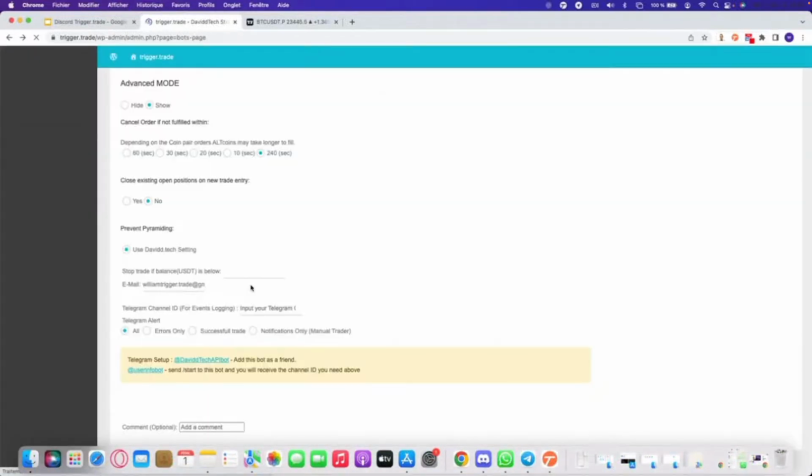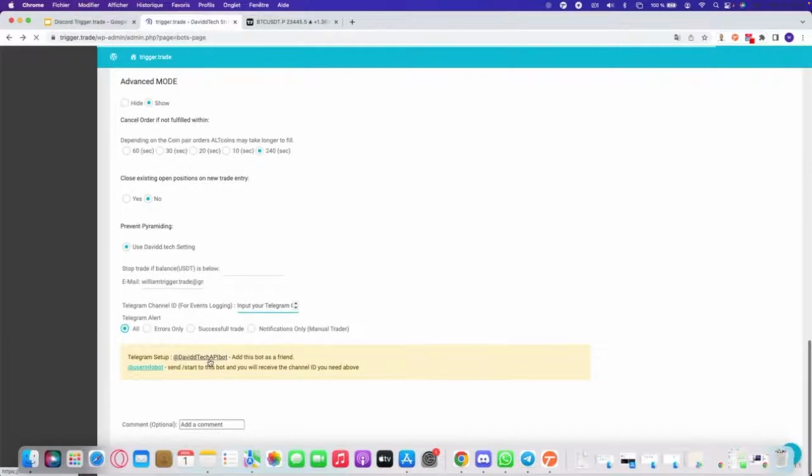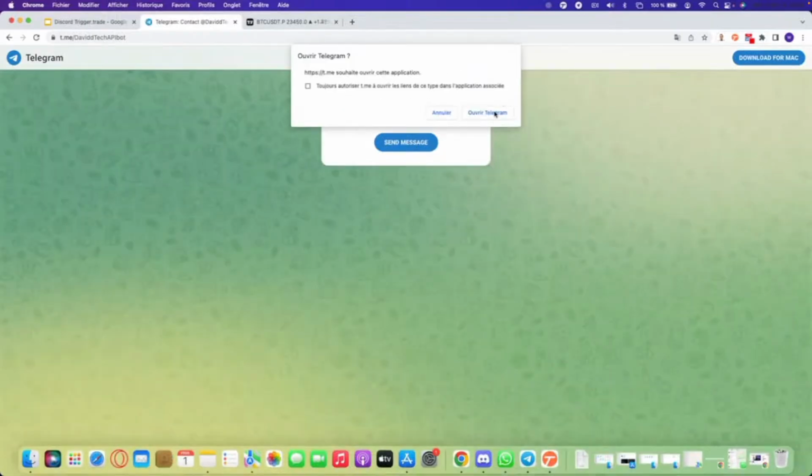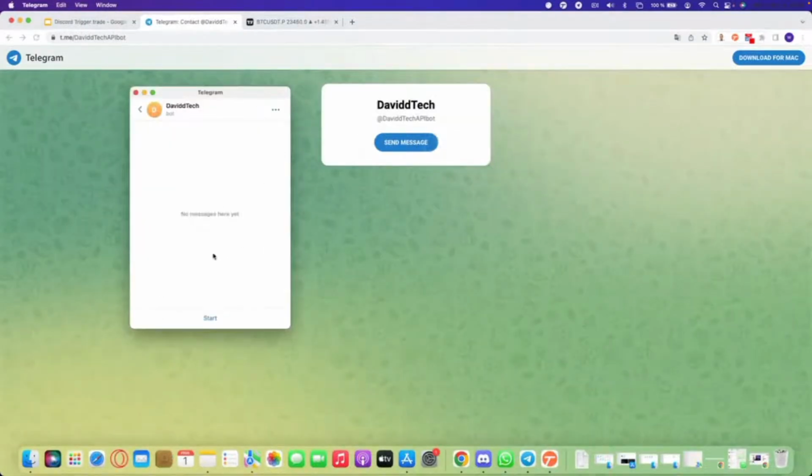And now if we go back and go to DaviddTech API bot, open Telegram, that will open it. So when you've opened up DaviddTech bot, you have to click on start. If you don't click on start, then you won't get any notifications. A lot of people have had that issue currently. They open up the DaviddTech bot, it adds as a friend, but it doesn't click on start. And if you don't click on start, it won't start the bot itself. So you won't get any notifications coming through.